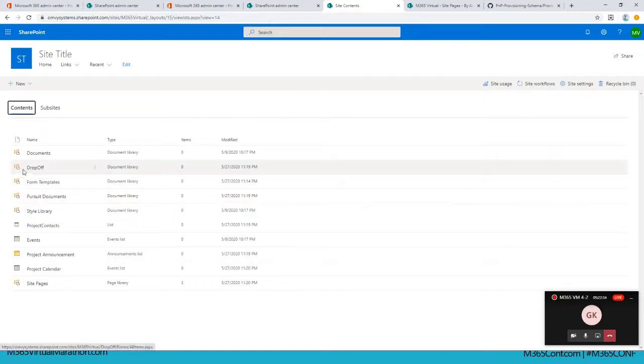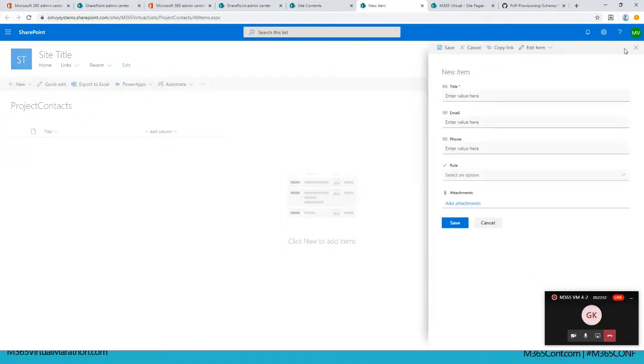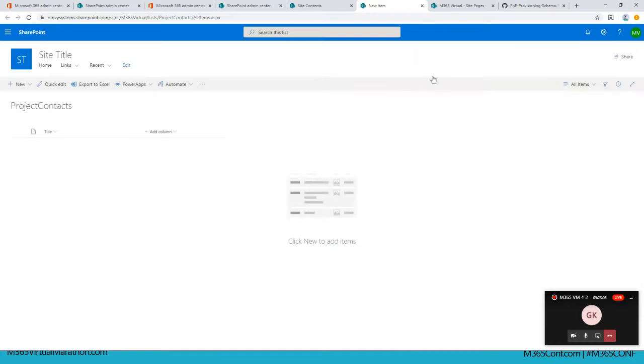We created a drop-off document library. We created a Pursuit Documents library. We created a project contacts list. If you open this list up and we try to add a new item to it, remember we used a choice column, we added a column of type choice in the list. So that's the column right here.